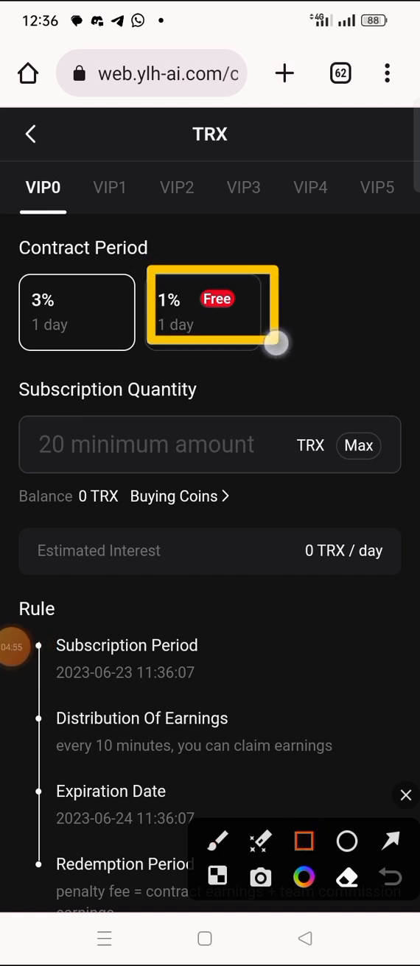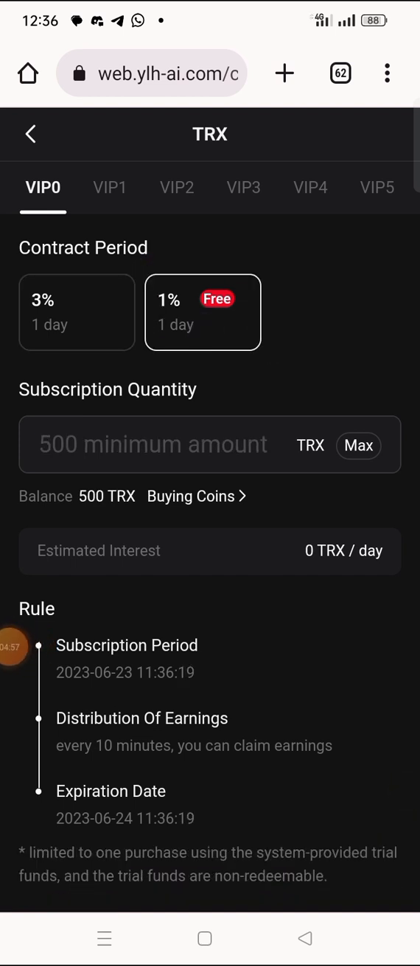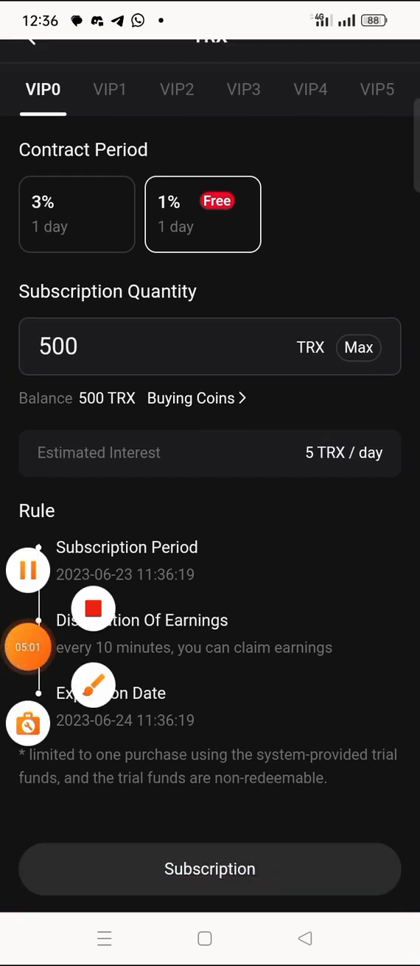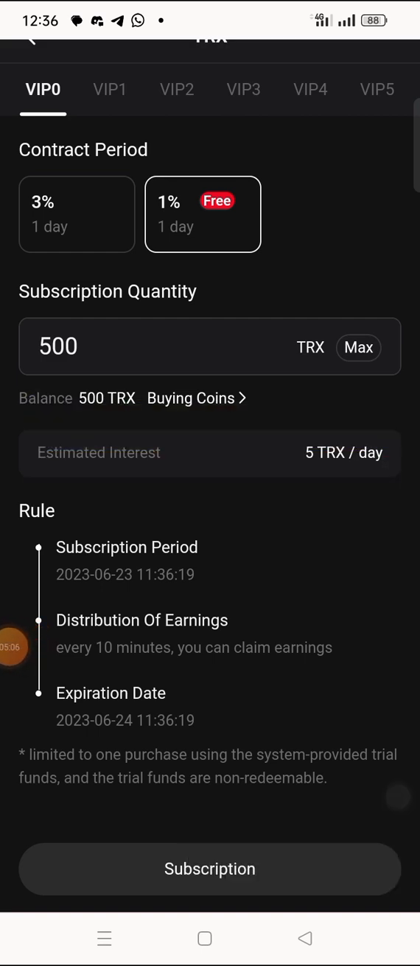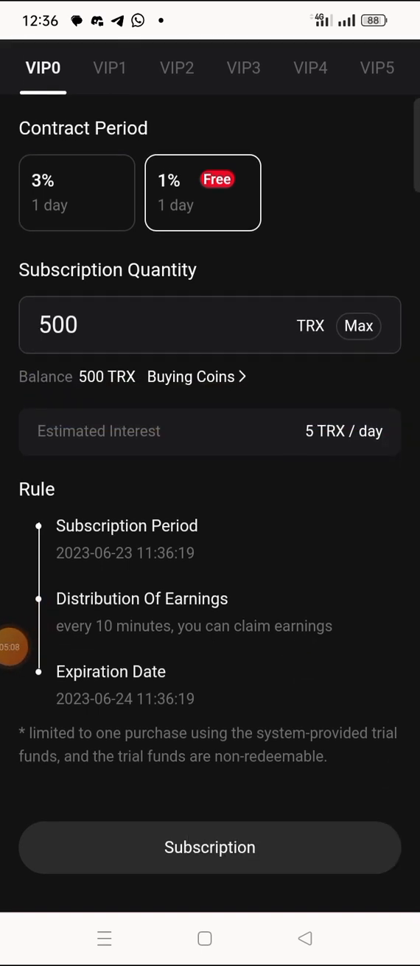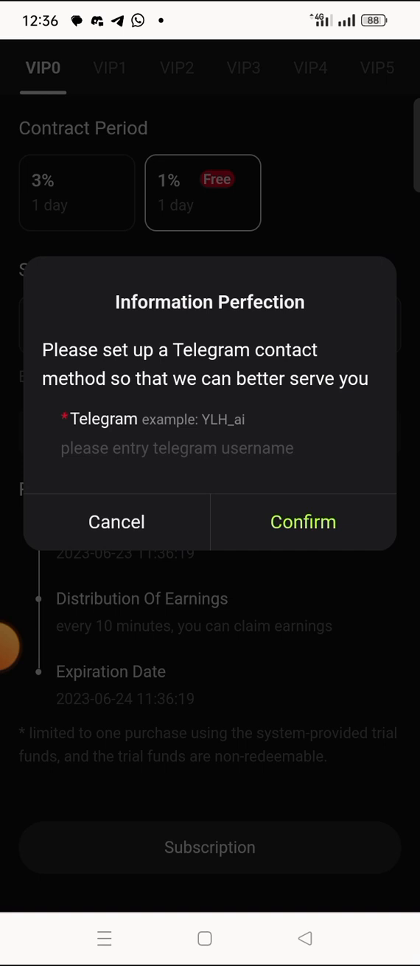The free plans we are seeing here. So click on it, click on maximum. This is the estimated value you are going to get for the free account given to you. So the next thing is to click on subscription.